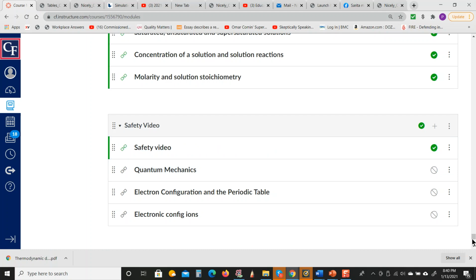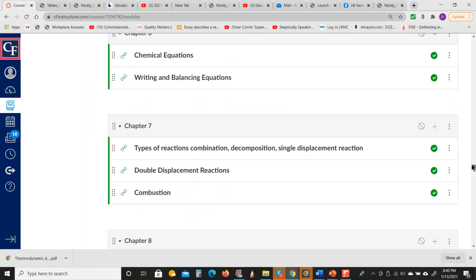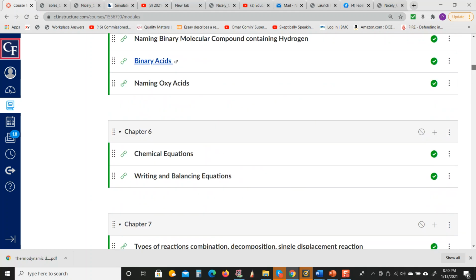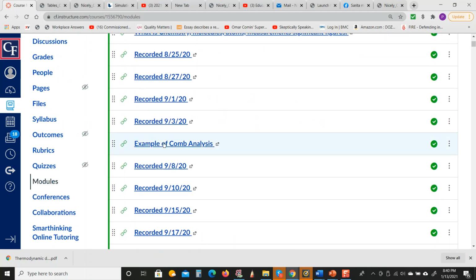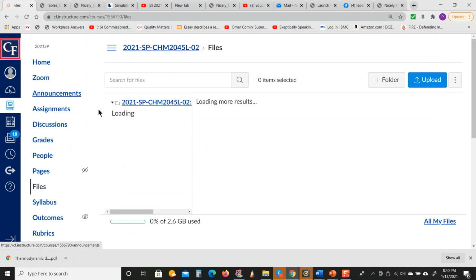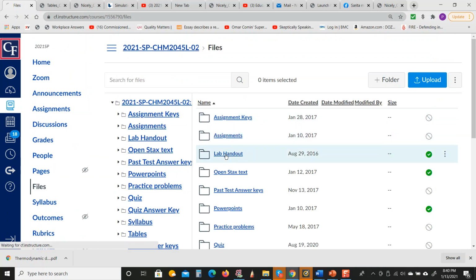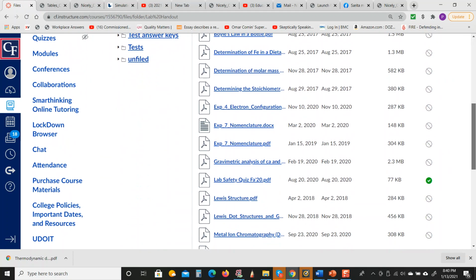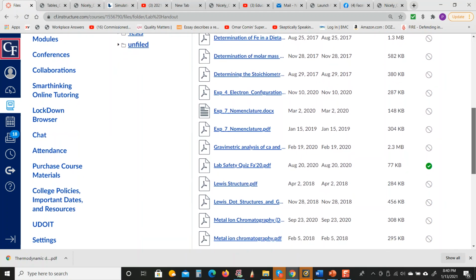I think most of you would have at least downloaded it, but just in case you haven't, it's located under files under the lab handout. So let me go back to that folder. The lab handout folder is here, and the safety quiz is right here. It's published. You can go there, download it, and print it. And it's due this Friday.